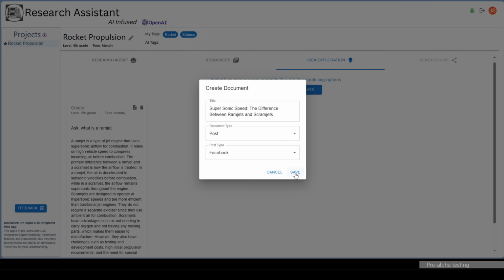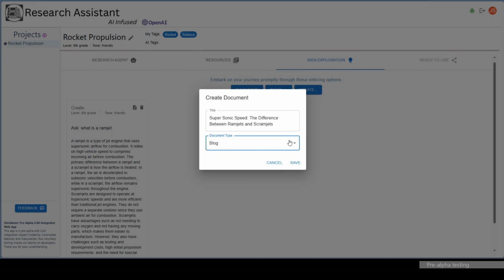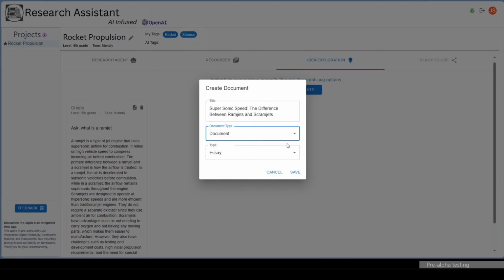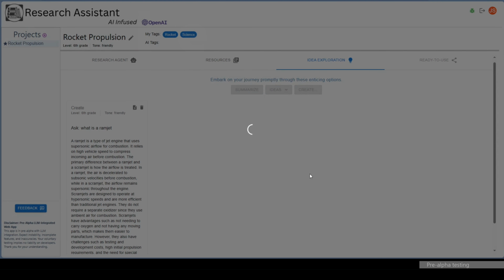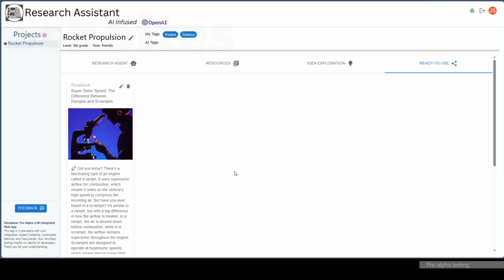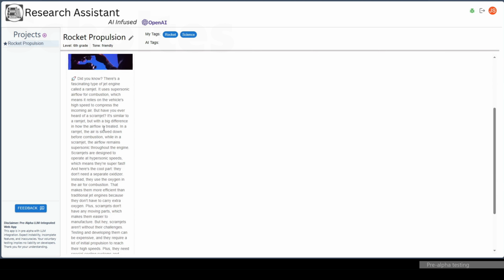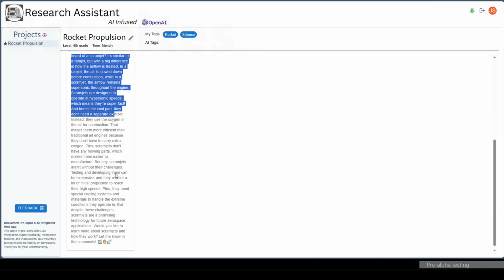With our content on ramjets ready, we can go an additional step by creating finalized material, either social media posts, blogs, or documentation. Let's quickly create a Facebook post. Once created, I can modify it to my liking, or I can leverage the post as is.